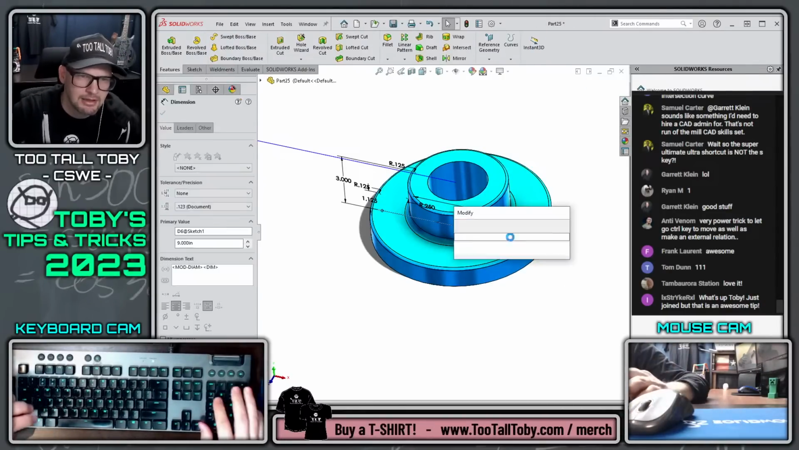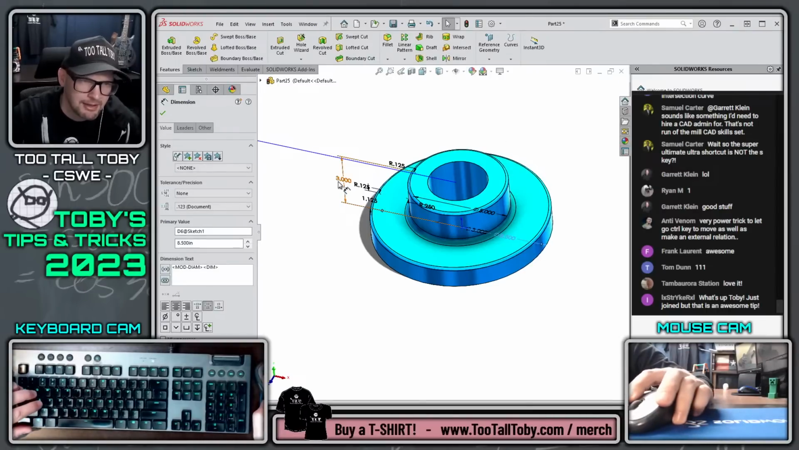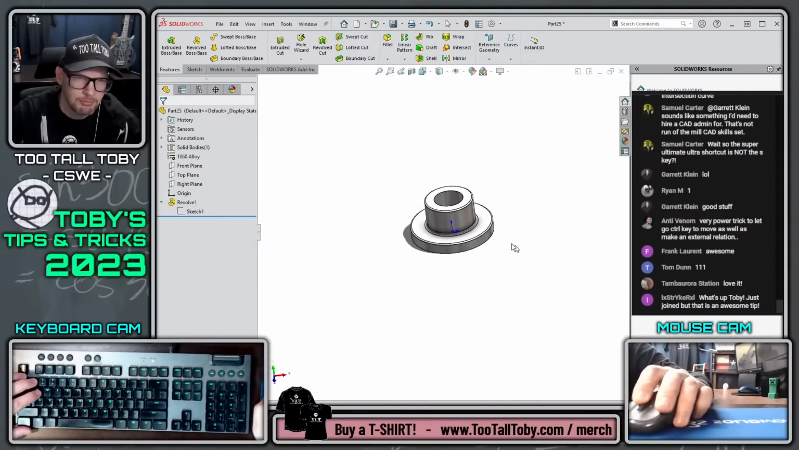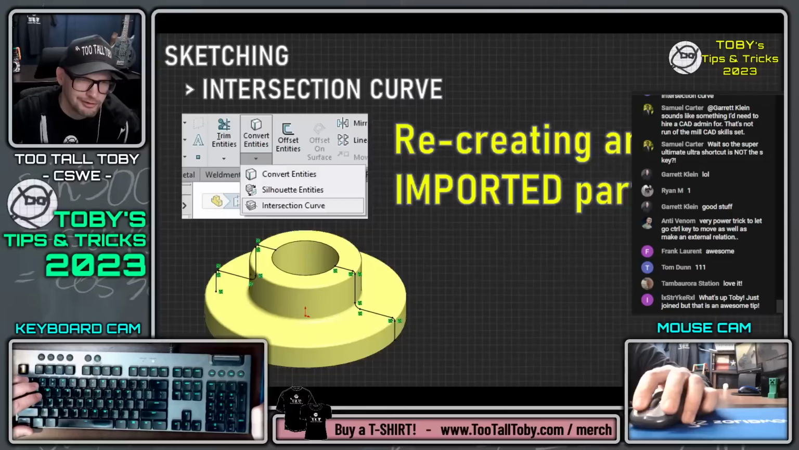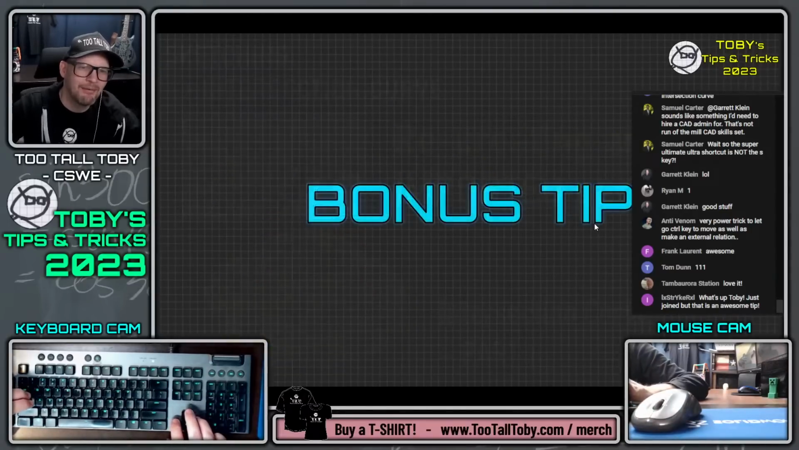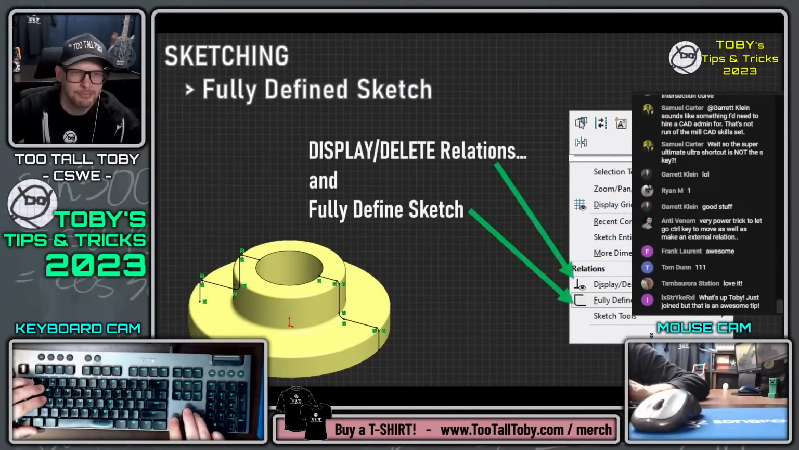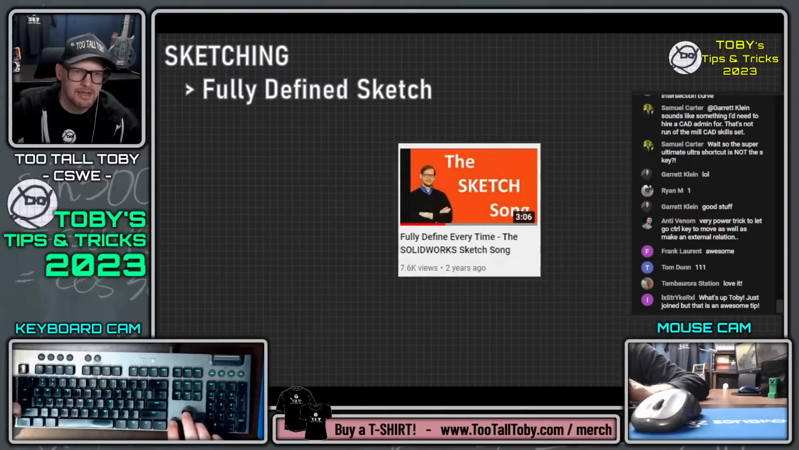And that way you can get in here, you can say, this is actually supposed to be 8.5. This is actually supposed to be 4 for the max height, and rebuild. And there we go. We got our own part. So I love that one. I'm glad that I got to show you the fully defined sketch function from the right mouse button in the background. Display delete relations, fully defined sketch.